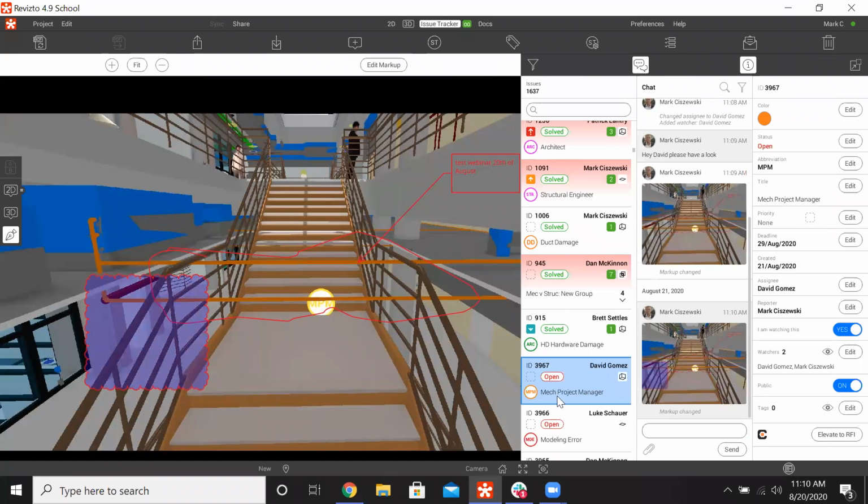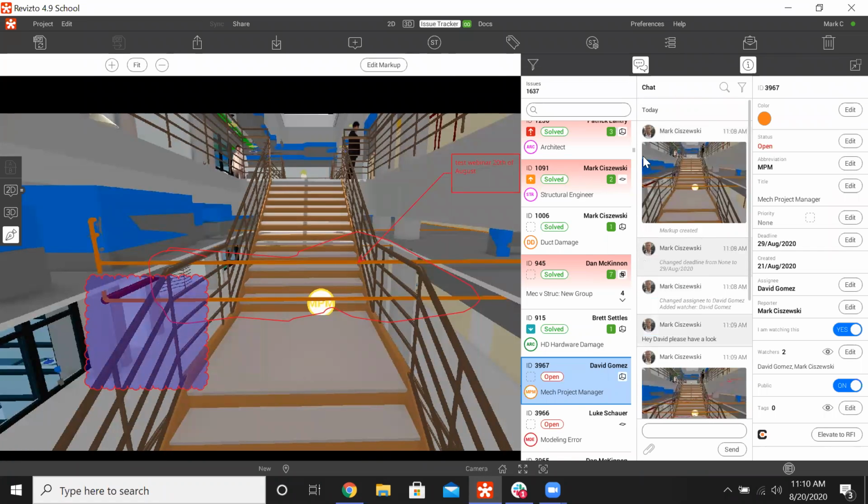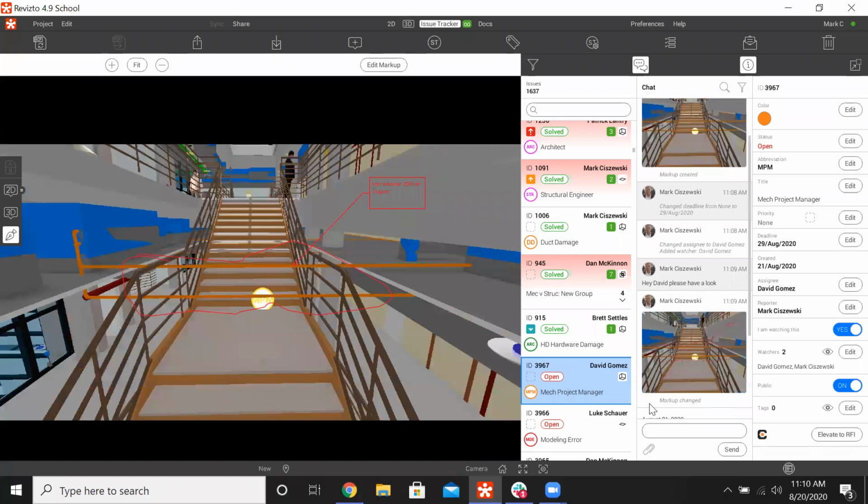And I'll select done. So as I've added that in there, what you'll notice is inside of the issue tracker, we have this mechanical issue that's assigned to David in blue. And then we have all the information throughout the life cycle of this issue. So today it's 11:08 a.m. here in Central Time. And we can see change deadline. This is what happened at 11:08. Then I changed it to David Gomez. And then a minute later, I said, hey, David, please have a look. And then I made this markup.